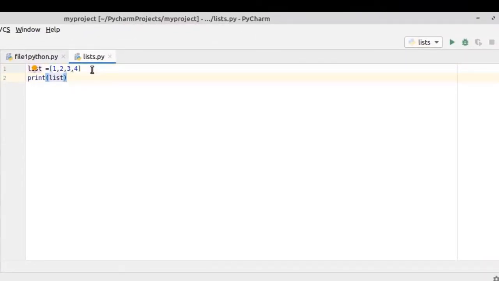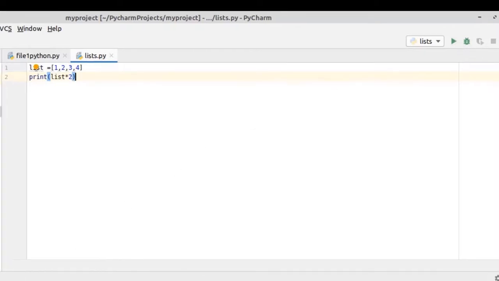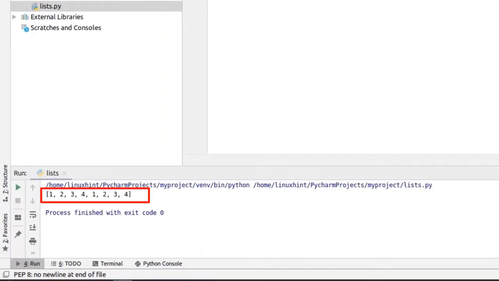Sometimes you might try to multiply the items of the list by 2 in this way. But in this way we cannot multiply each item by 2 because it concatenates the list 2 times. As we can see in the Python console, it has printed the list items 2 times.